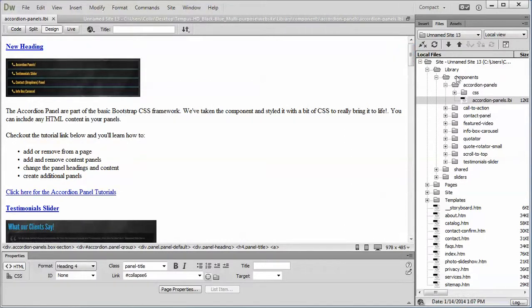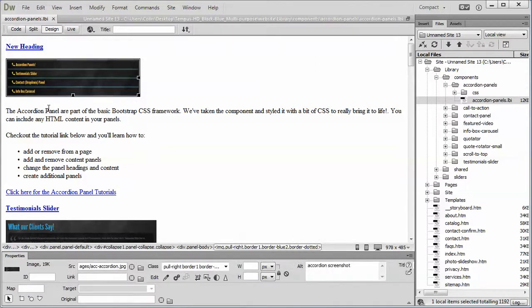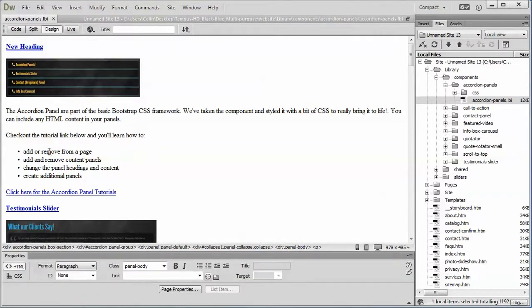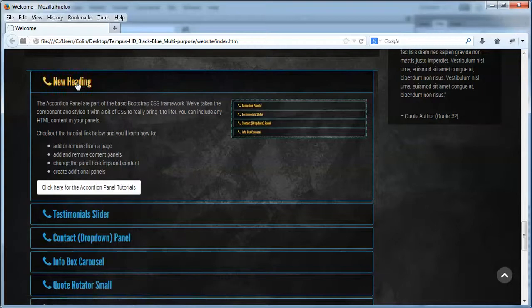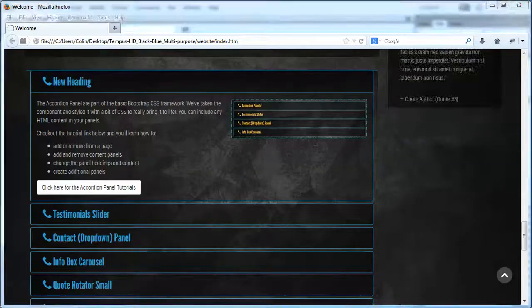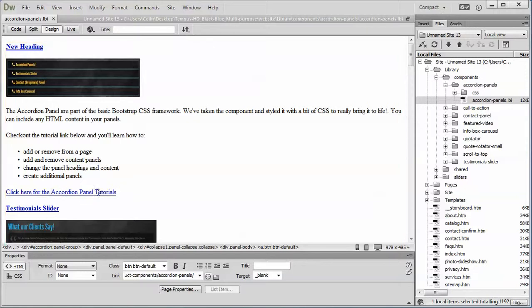So we have our library, components, accordion panels, and then the accordion panels LBI. And there are basically the components that make up each panel would be the heading. We put an image, paragraph of text, another paragraph of text, a bullet list, and this here is the button. And if you're not really sure what's what, just keep a page open while you're making your changes, and you see, oh, there's the heading, there's my text. Click here for accordion panel tutorials, and then click here for accordion panel tutorials.